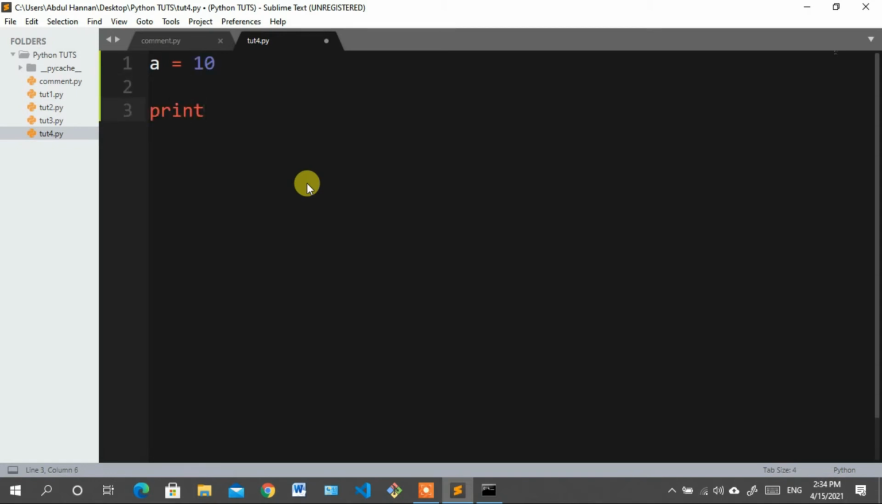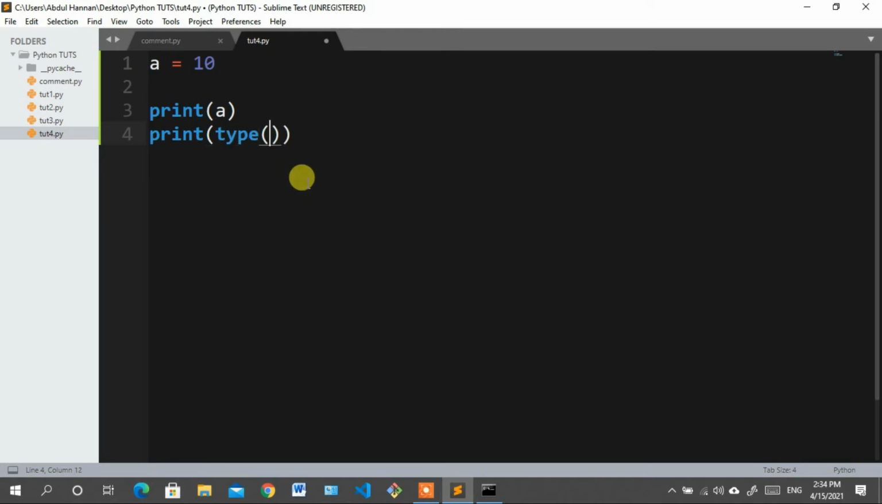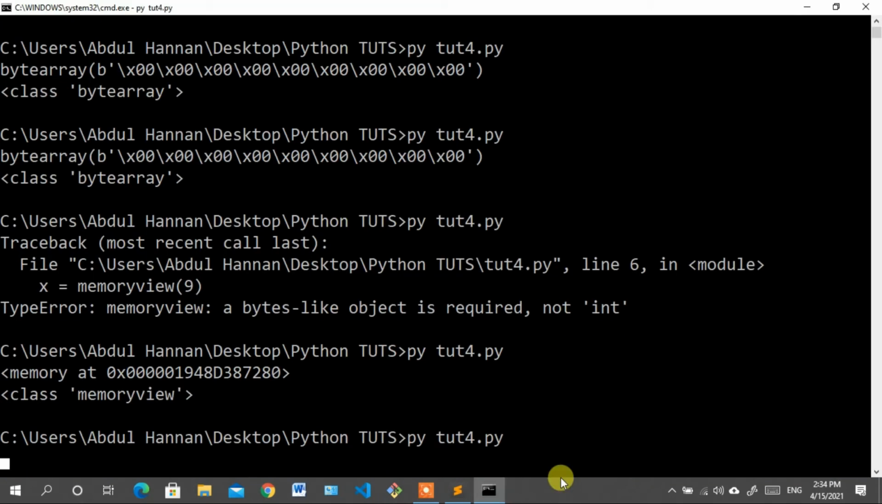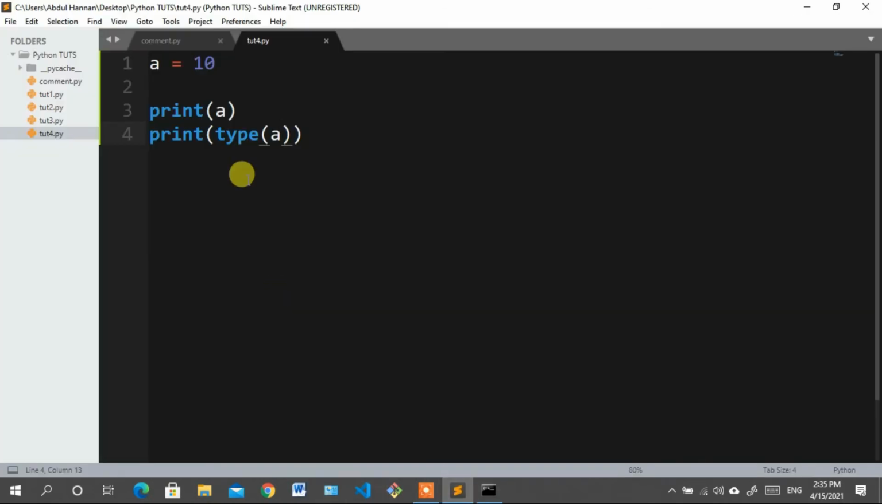I will print two things: a, and then I will print type of a. If I save it and run it, you'd see that I get 10 and an integer, int. Now what if I want the value 10, but I don't want it to be an integer, I want it as a float or as a string?